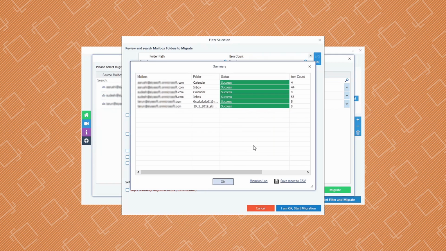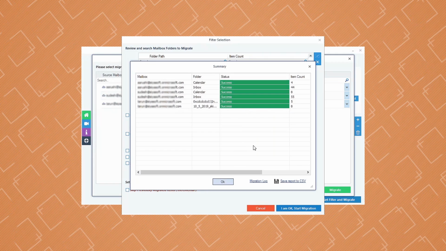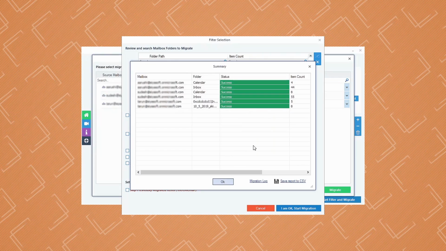Hence, the process to back up Office 365 archive mailboxes with this software is completed quite effortlessly.